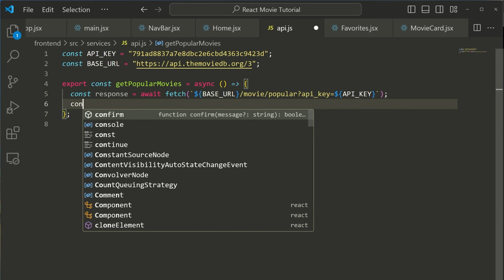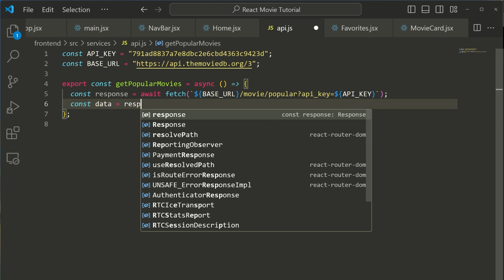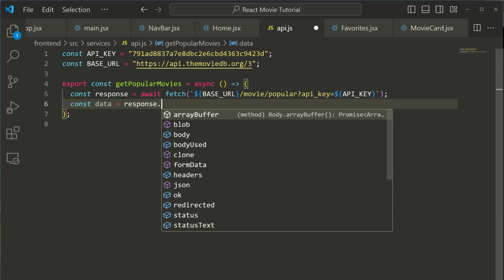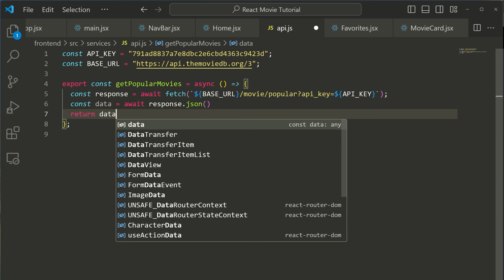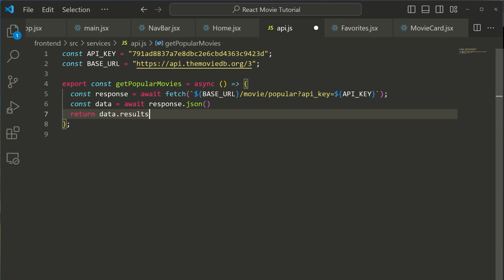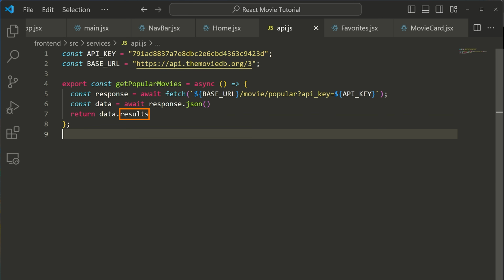Okay, so now what we're going to do is say const data is equal to response.json, and we actually need to await this because this is an asynchronous operation, and then we're going to return the data.results. So inside of data, it's going to contain a key that says results. The results is going to contain a bunch of movies, and those movies will have things like a title, a release date, and an image, which we'll look at in a second.